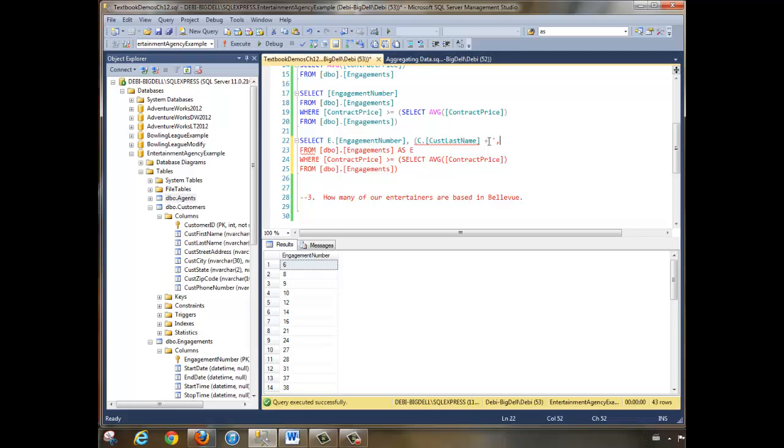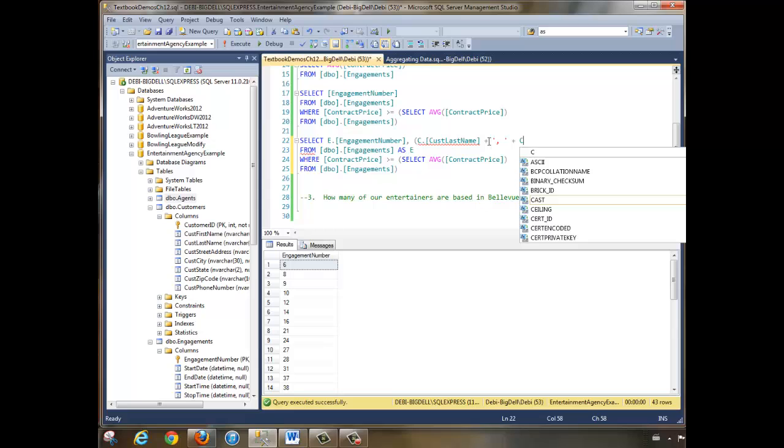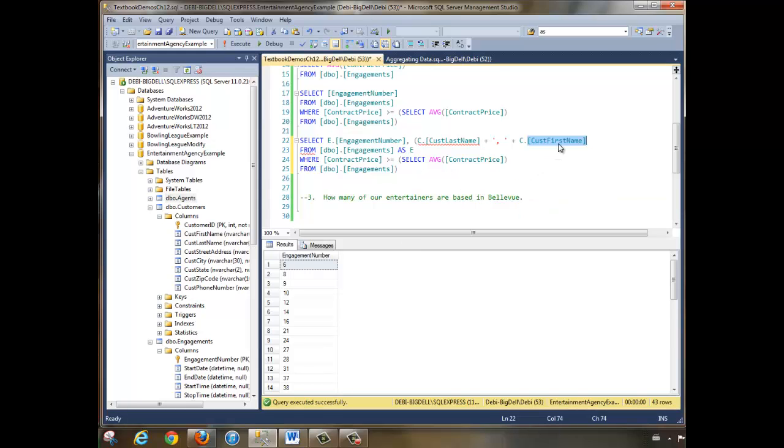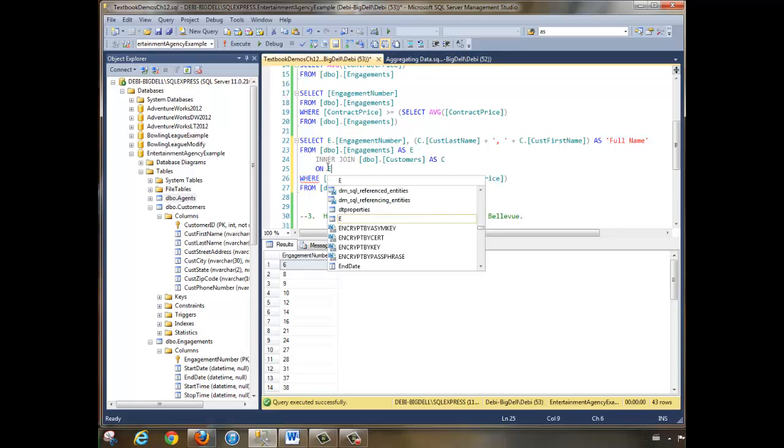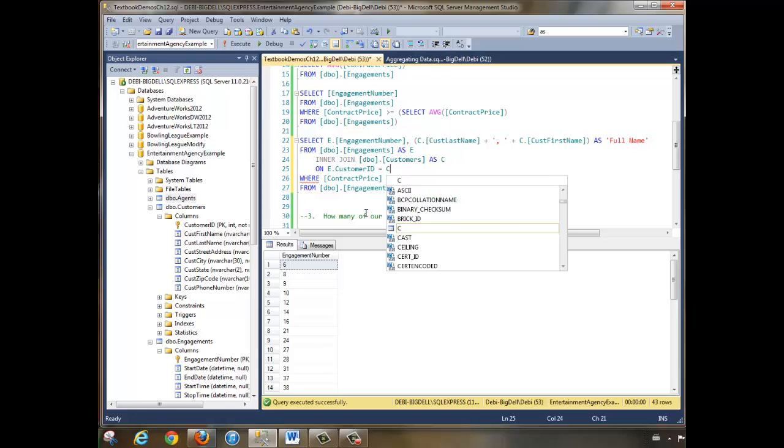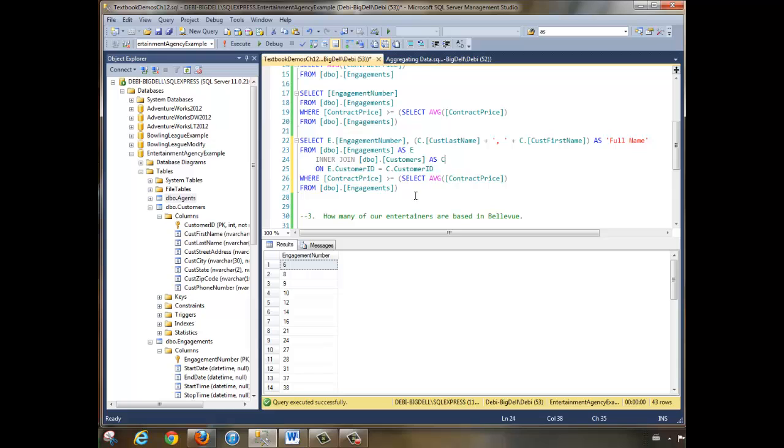and customer first name as, how about full name here? And I have to put the apostrophes around it, the single quotes, because I have a space in it. As full name, from engagements as E, and we'll do an inner join customers as C, and we'll run it and see what happens here.